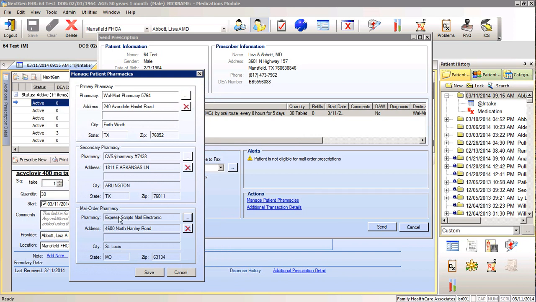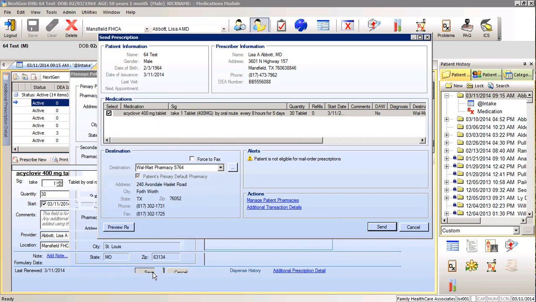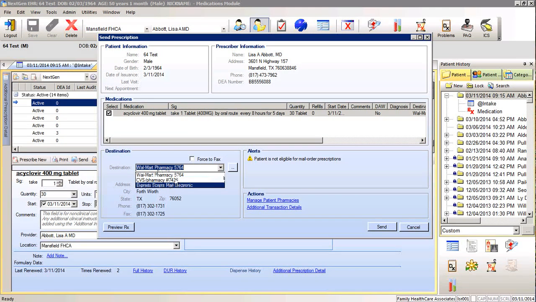And I've now added that to my pharmacy, and I selected Save. You'll notice now that I have the ability to select all 3 of those pharmacies. You'll notice that by highlighting the mail order prescriptions right here, it's saying that the patient is not eligible for an ERX type situation. And then you have your additional prescription detail. Beyond that, there's not really many changes on here.